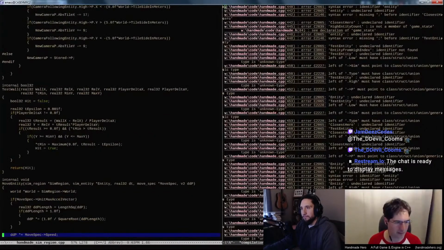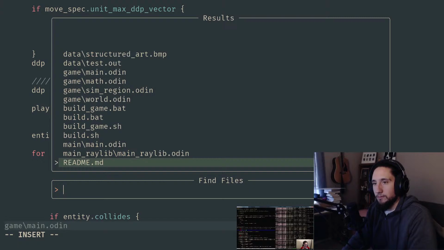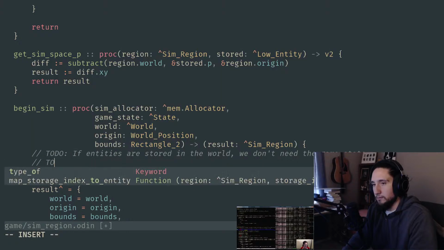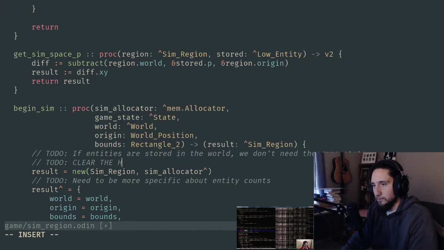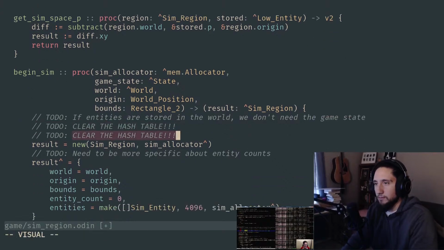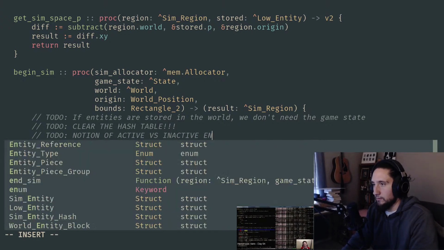I'm gonna leave a couple notes in here for ourselves. We begin sim: to do, important, clear the hash table. Otherwise, we're gonna be very sad pandas about that. And then we also have another thing to do, which is the notion of active versus inactive entities for the apron we talked about yesterday. So just so I don't forget those. Okay, now we can go to the Q&A.